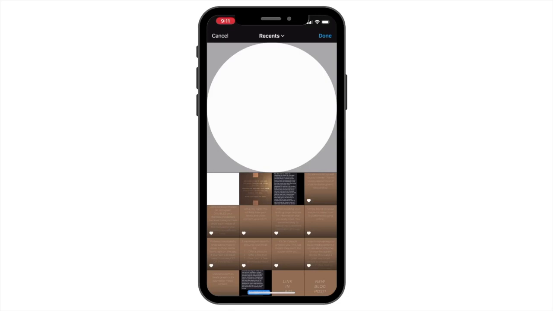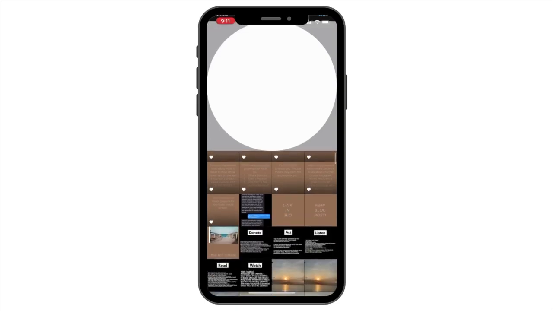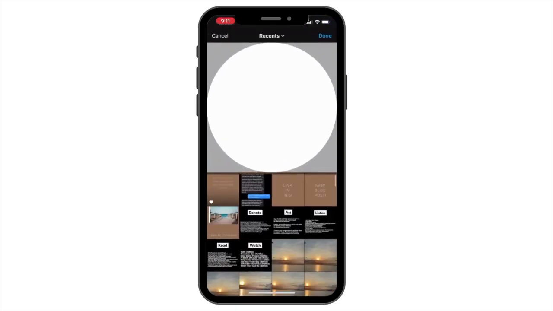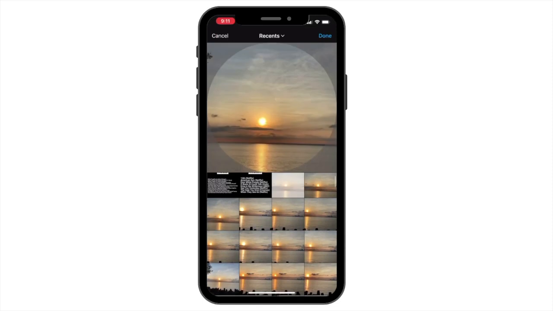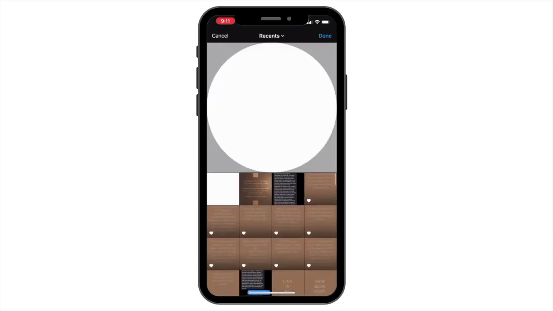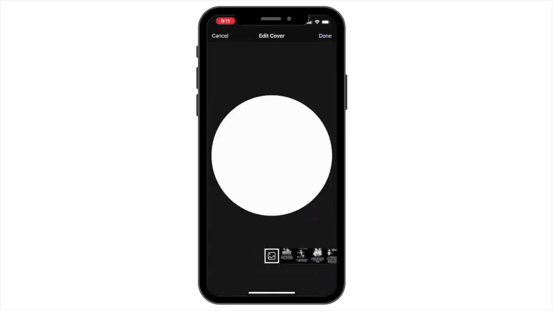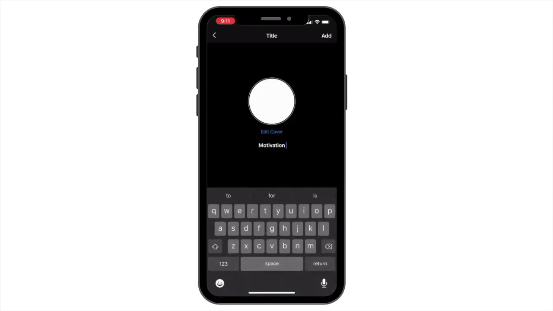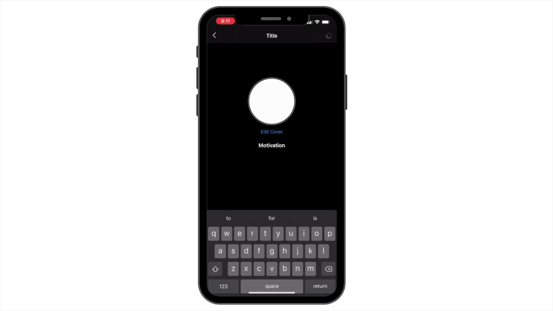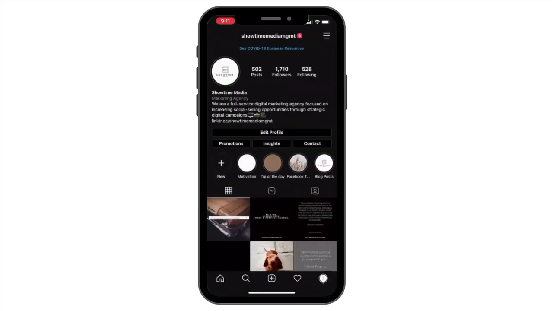But if you want your cover photo to be, it could be literally anything you want it to be. So this is all of our tips of the day for this week. But if I wanted it to be one of these sunrises, I could click that as well. But I just want it to be white, so we're just going to click the white. Hit done again, hit add, and there you go, motivation.